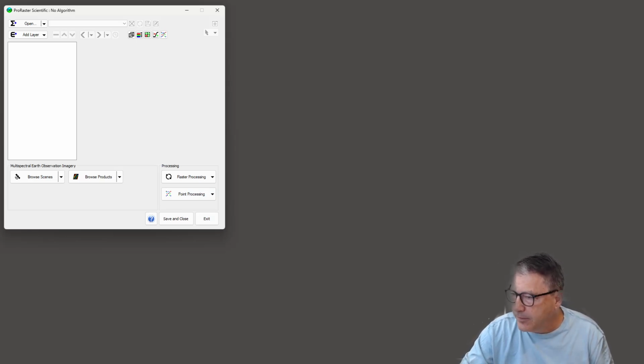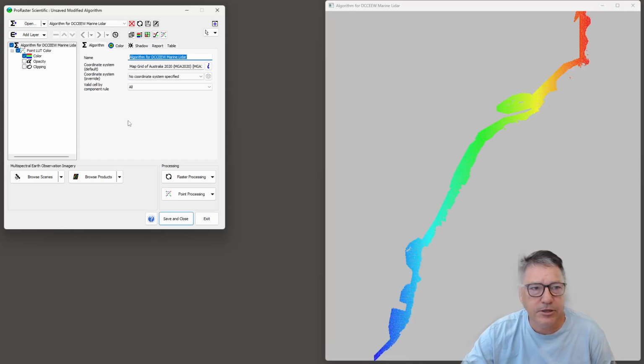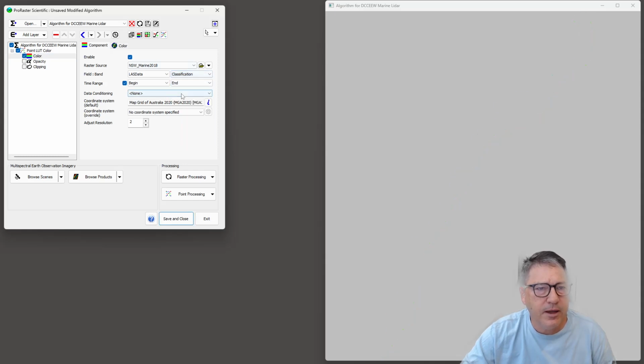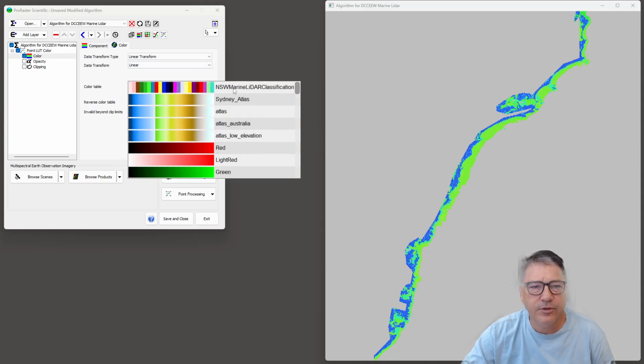So the example I'm going to use today is the New South Wales Marine LiDAR from 2018. Let me just drag that into ProRaster Scientific. So this is a 73.6 gigabyte file. Let's just display it by classification index. I'm going to choose a color table that I've created for this particular file because it has extended classifications for the bathymetry returns.